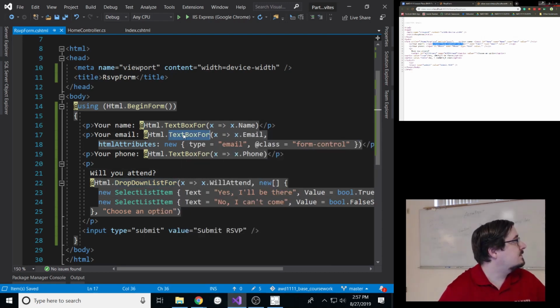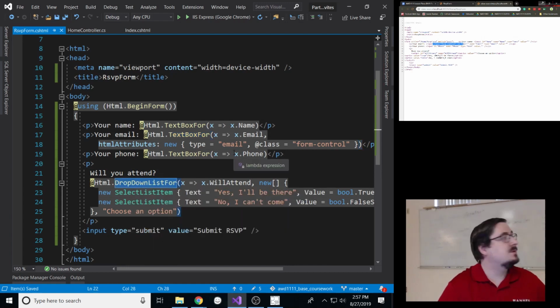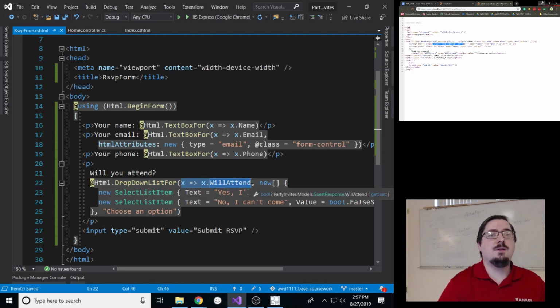So text box for gives me a text field. Drop-down list for gives me a drop-down list. So the first argument to that is to say what's the value, what field is that associated with. So it's associated with will attend, right? So will attend is what data type again? It's a nullable bool. So it can have 3 values. What are those 3 values it can have? Null, true, or false, right? So by default, it's going to be null. Initially, it's going to be null.